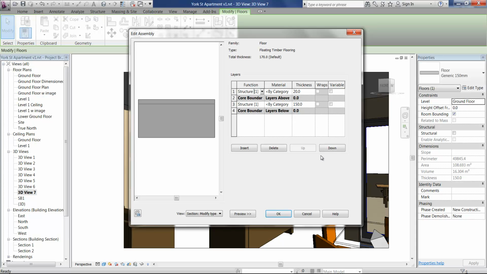Okay, so I can still move that up or down. And you should see that, or once it goes below, there we are. But I'll put it back to the top. And so then the only other thing I'm going to change, aside from the material, is this function. I'm going to set that to finish 1.